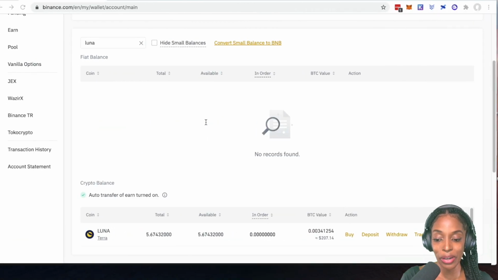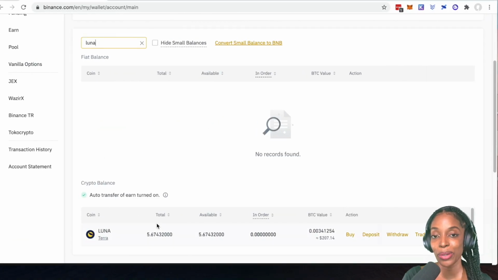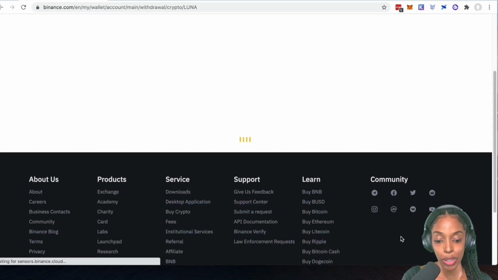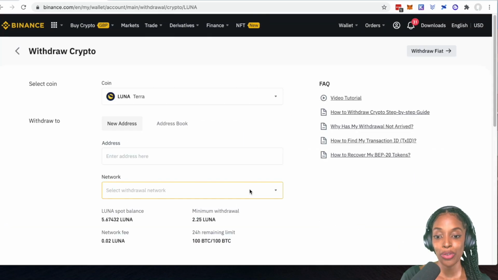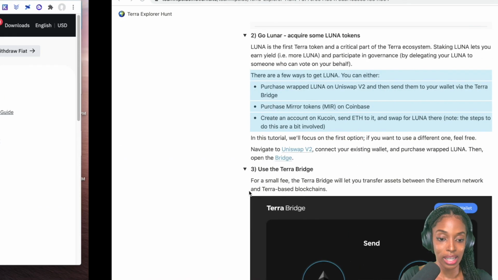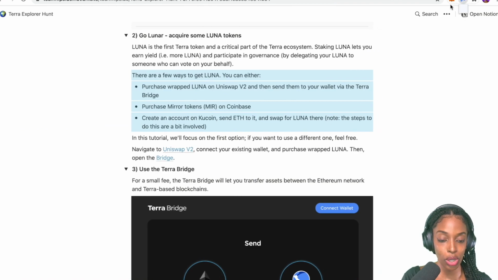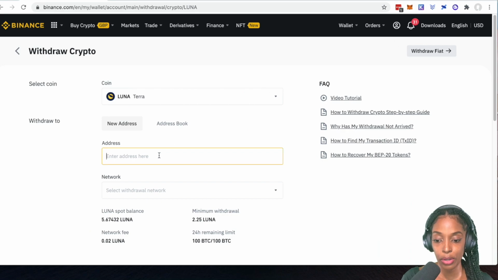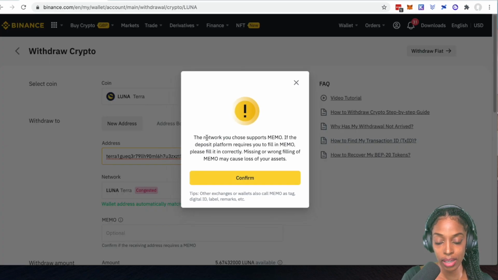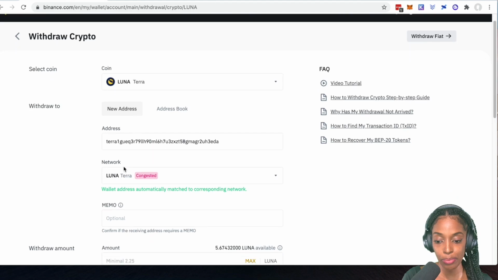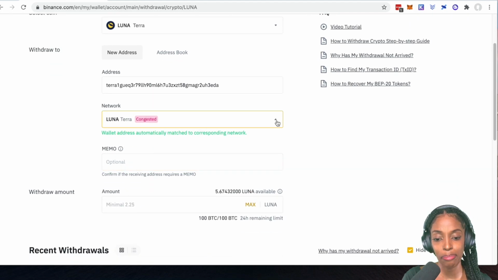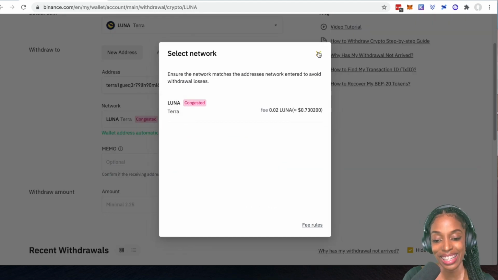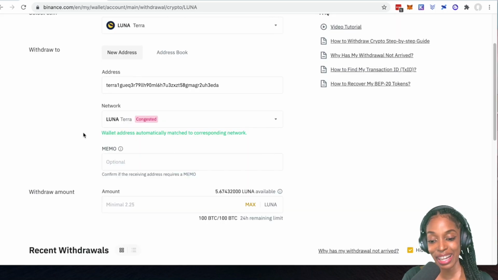So with Binance.com, I actually already had some Luna tokens in here. So I'm going to say withdraw, and I'm going to withdraw it to the account that I just created. So if I just copy, boom, I'm going to put it here. Confirm. Ooh, it's congested. Bad, Binance, bad. Well, I mean, they're saying that the network is congested.